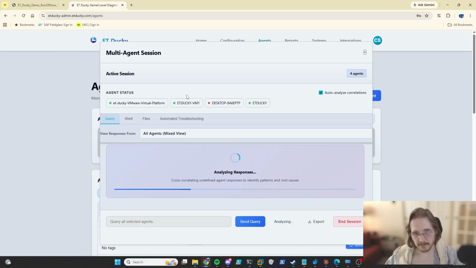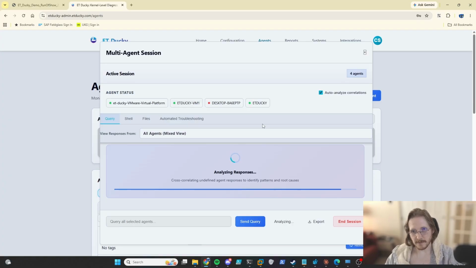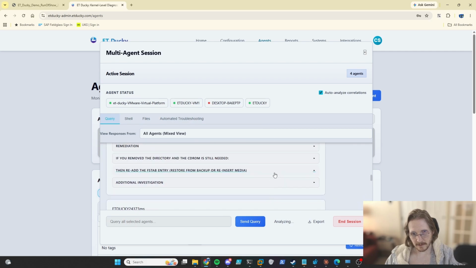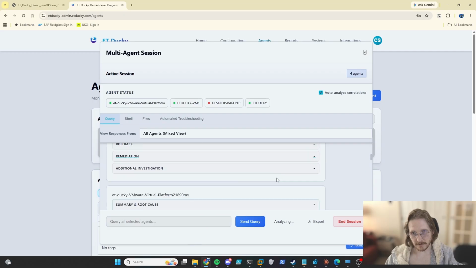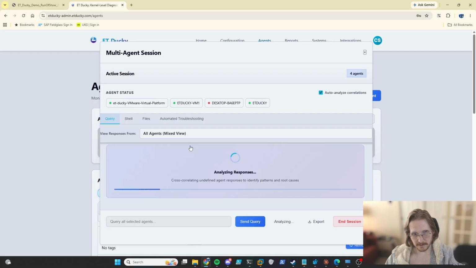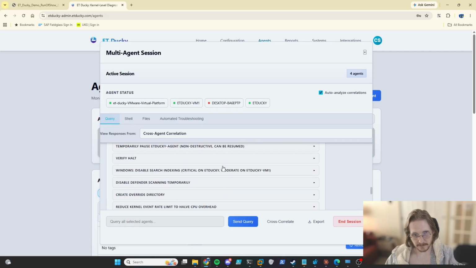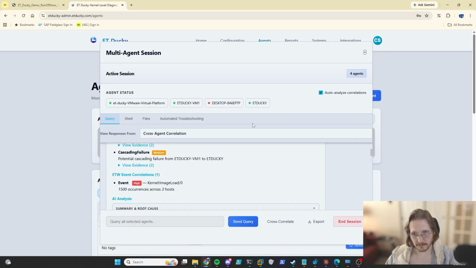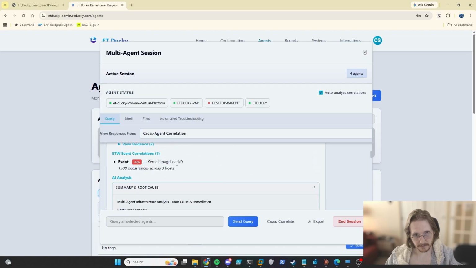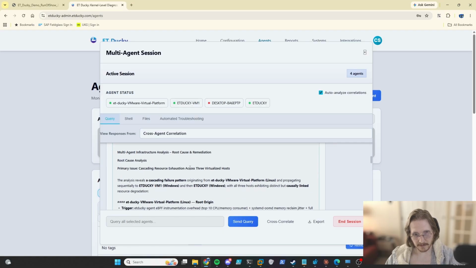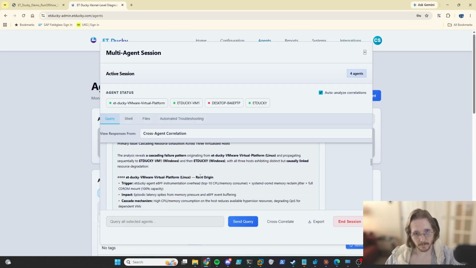So I'm going to cross correlate between these three, and you'll see the response come in. It looks at the responses that each device gave, and then cross correlates using event tracer eBPF from each of the devices that respond. So it's cross correlation here. It's obviously going to be a little bit more in depth, but it does give you a solid explanation of why the issue that you're experiencing is occurring.